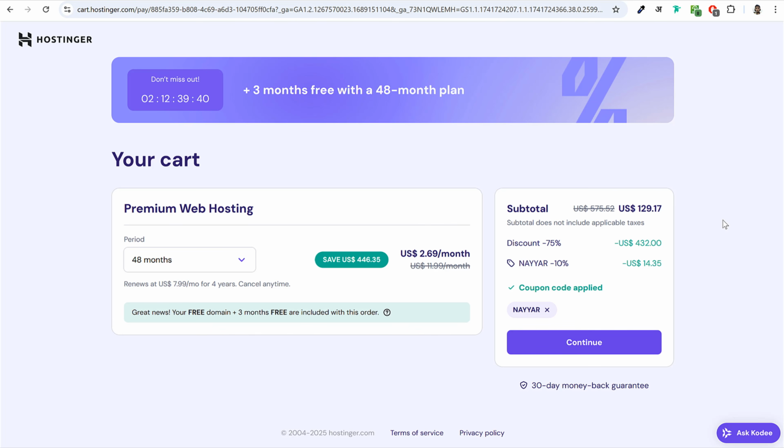In fact, even the renewal prices are discounted. Here, as you can see, the regular price is $12 per month. But when you renew your account after 4 years, you don't have to pay $12. You have to pay $8 per month. So renewal price is also discounted.